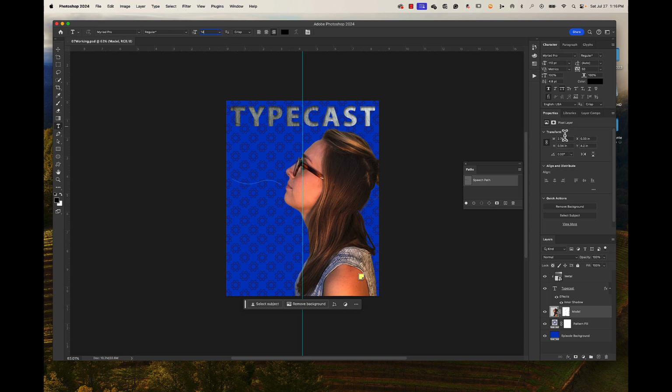You can go over here too. Myriad Pro regular, we got our 14. We'll change the tracking to -10. It's going to make it much closer together than it normally would be. We're going to have the color white, and it's going to be in all caps.